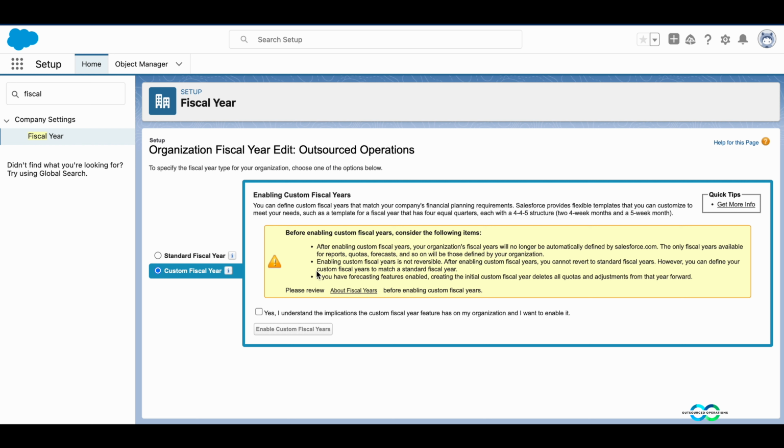And then it even gives you a warning: before you enable any of these custom fiscal years, consider the following. After you enable it, your organization's fiscal years will no longer be automatically defined by Salesforce. Enabling custom fiscal years is not reversible. So once you do this, you have to make sure that this is what you want to do because you cannot reverse it. So it's good to review all of what they say. But again, this is where you can make this change.